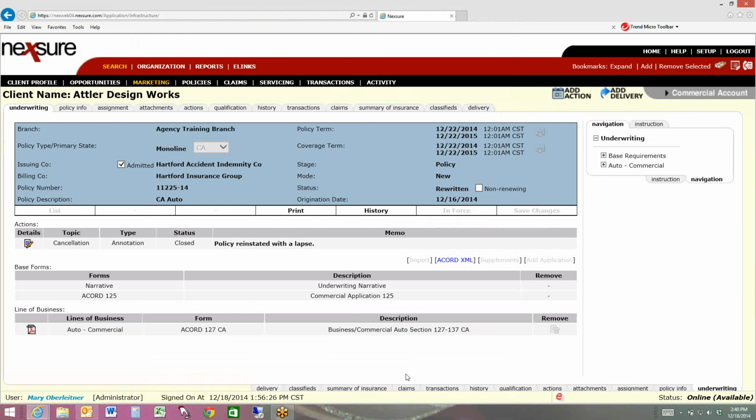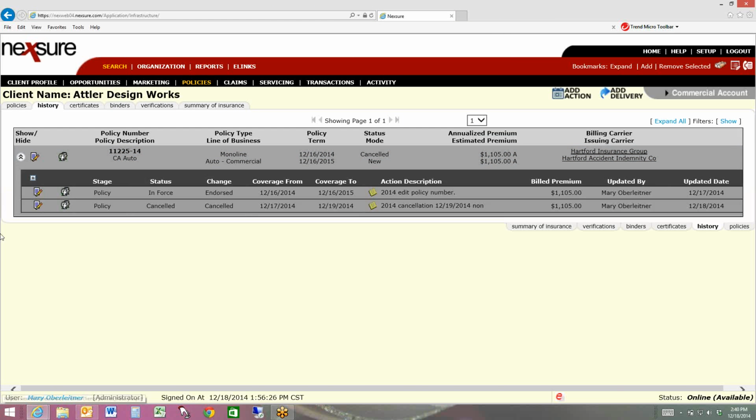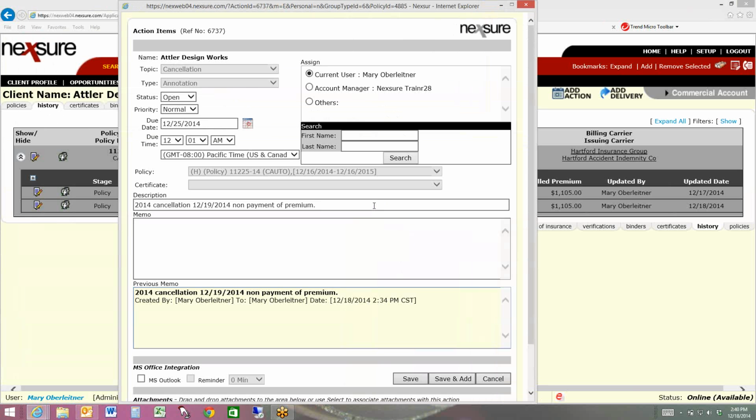Always want to document what we're doing. So if I want to get to history, policies, history tab, and you'll notice that that policy record is out here still. If I hit the hyperlink, right there, the little circle, I can also edit the action from here by clicking the little yellow icon.